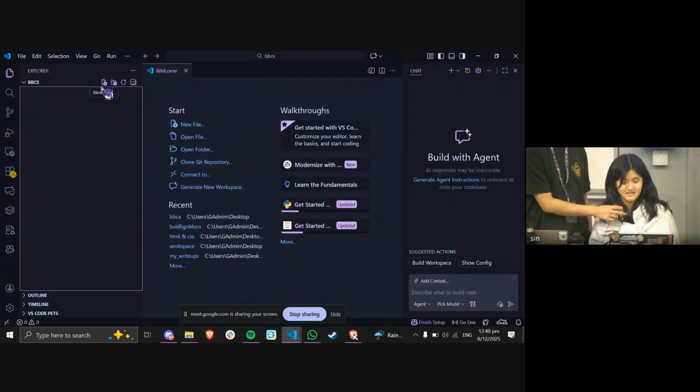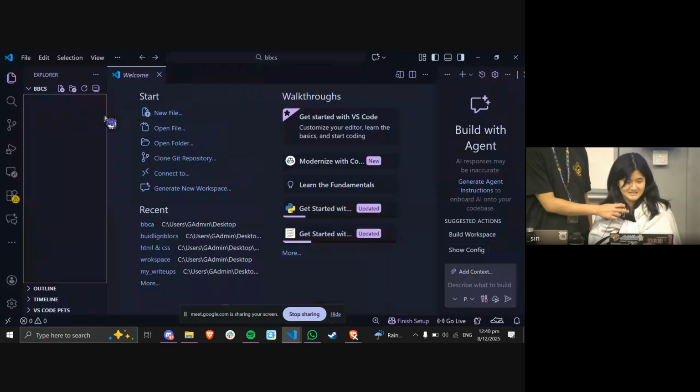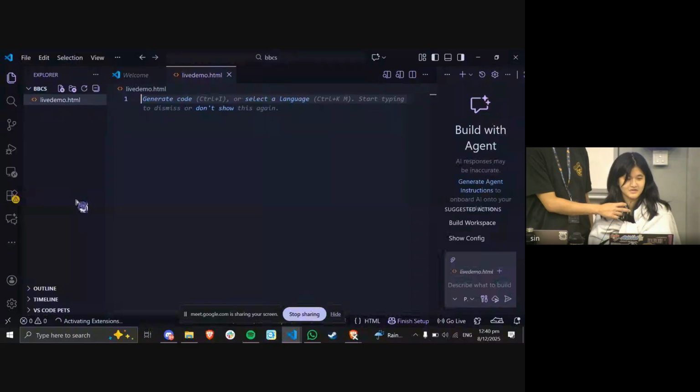Inside here, you can see this button called new file. Press that and create the file that you need for today. You can name it whatever you want. In this case, because I'm going to live demo for you guys, I will call it live demo.html. But you can call it whatever you want. Just make sure it ends with .html.